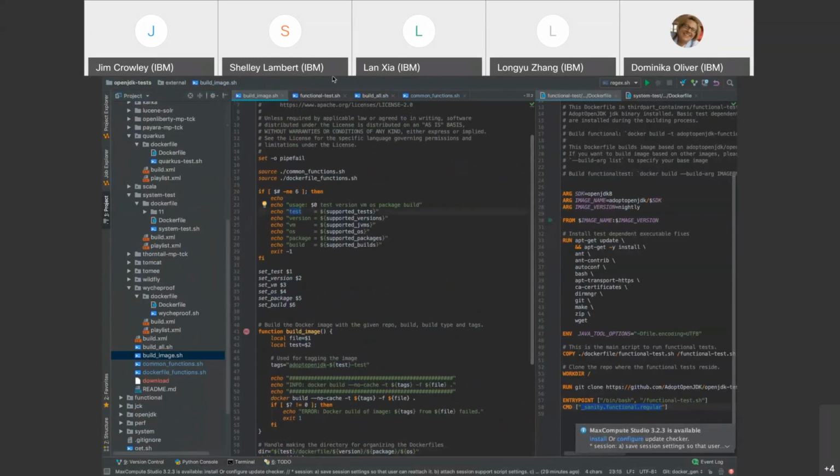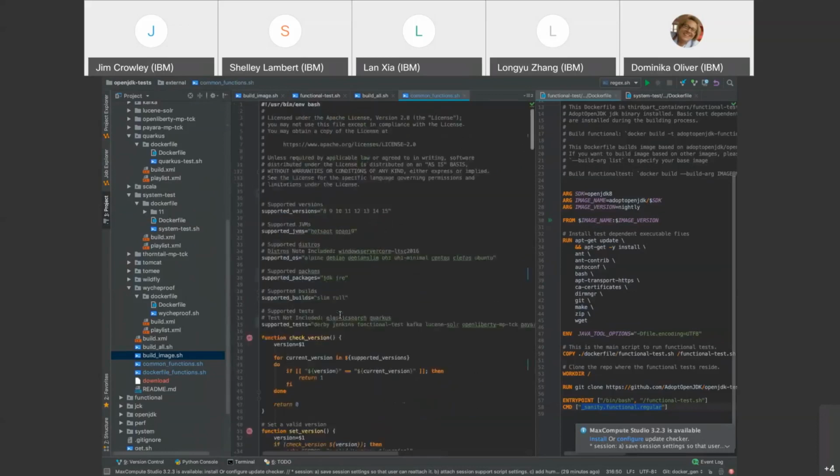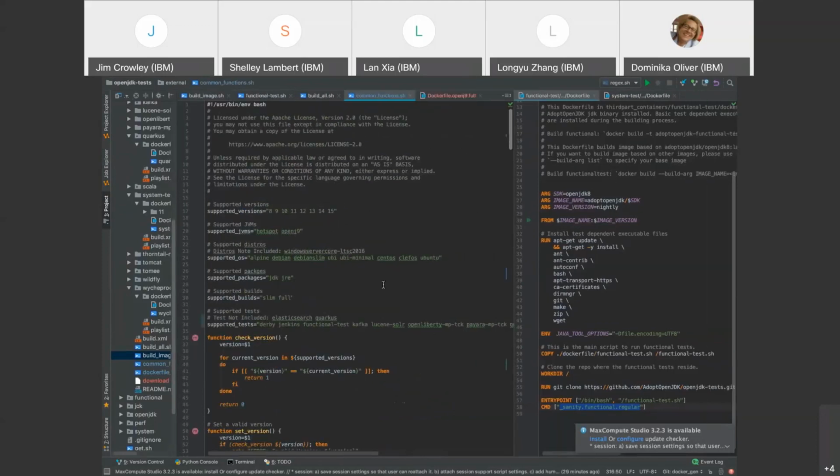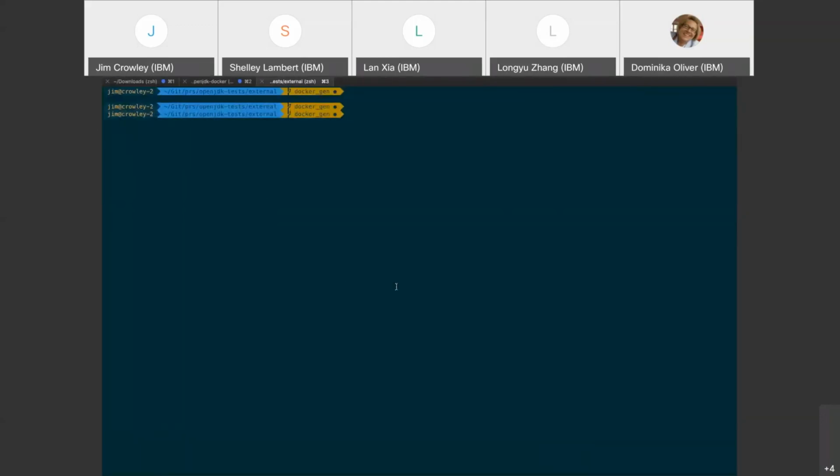Can you guys see this okay? Mm-hmm. Okay. Yeah. You can pass in a test, a version, the VM, JVM, OS, package you want to do, and a build. So builds are like slim versus full, packages, I forget what they're called. I'm still pretty new to the whole Java world, but here are basically all the different parameters you can pass in. So I can give a little demo.